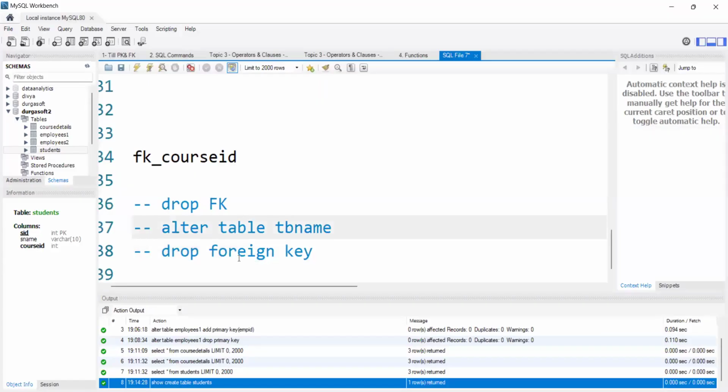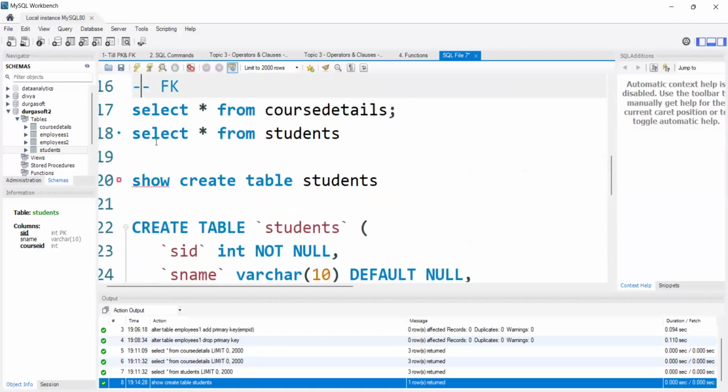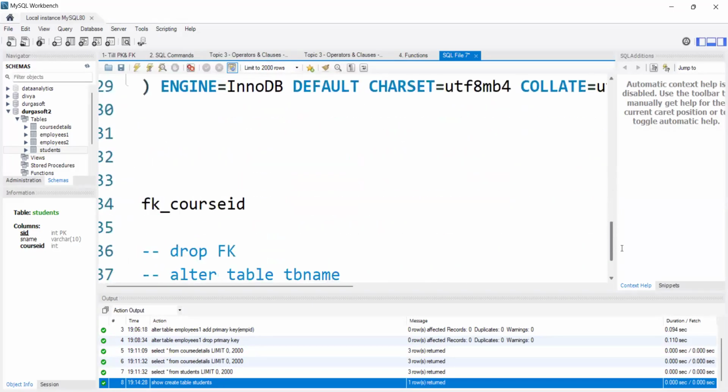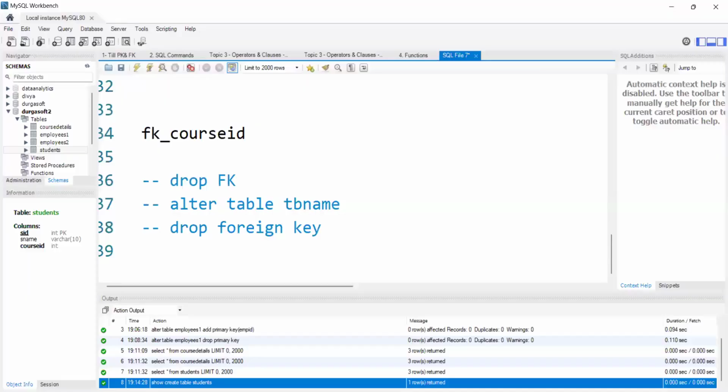We use alter table name, drop primary key, right? Whenever we want to drop a primary key, we will use alter table name, drop primary key, and we will mention the table name. That's it, we use this much only whenever we are dropping the primary key. But when it comes to the foreign key, our syntax will be like alter table name, drop foreign key, and here we will mention the foreign key constraint. I can just write it like this: foreign key constraint name.